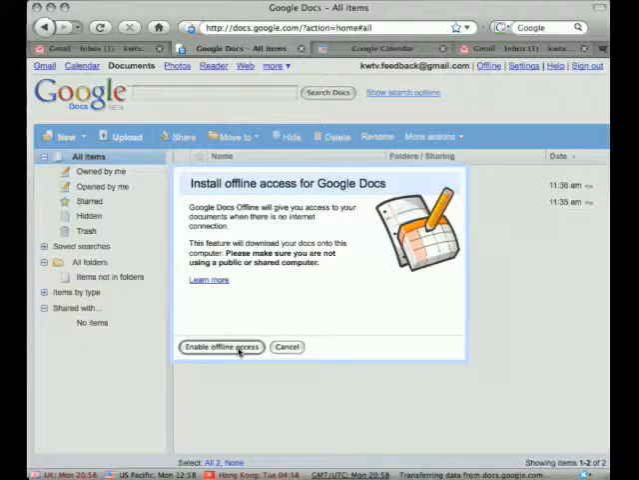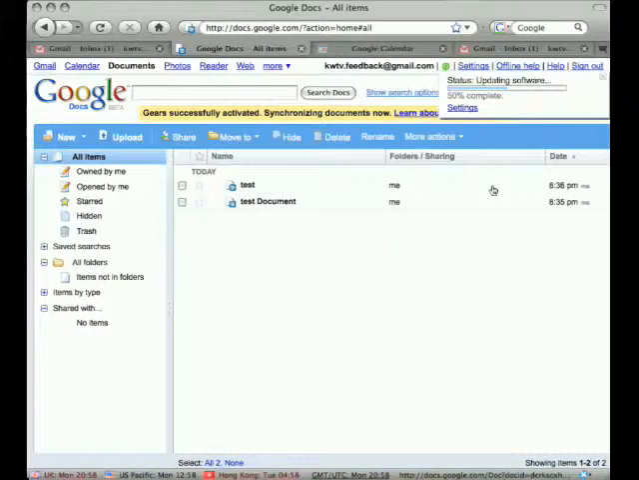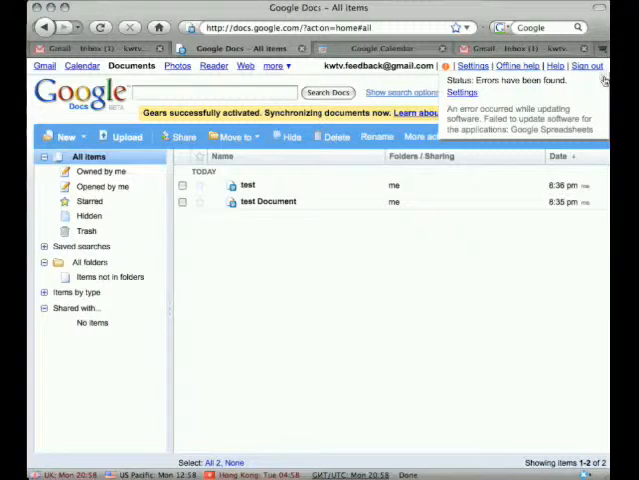In our Google Docs, we can do the same thing. Go to Google Docs, click on Enable Offline Access. Now we don't have to reinstall Google Gears because we already did that. Click I Trust the Computer and click on OK as well. As you can see, it's synchronizing everything down to the PC, to the Mac, or to the Linux machine. Doesn't really care if you adjust as long as you're running Google Gears.